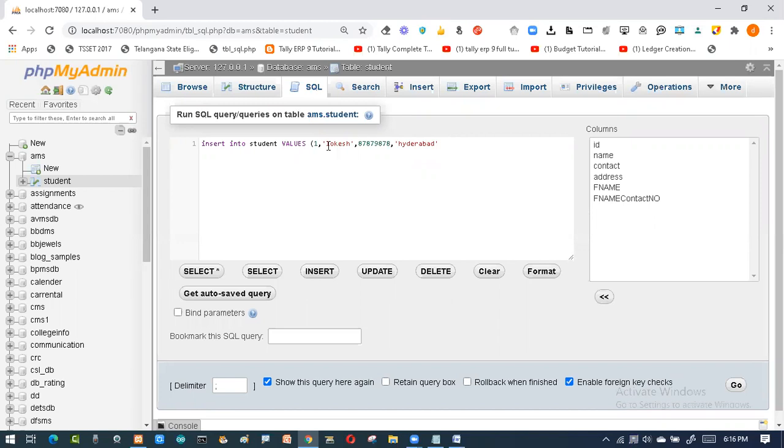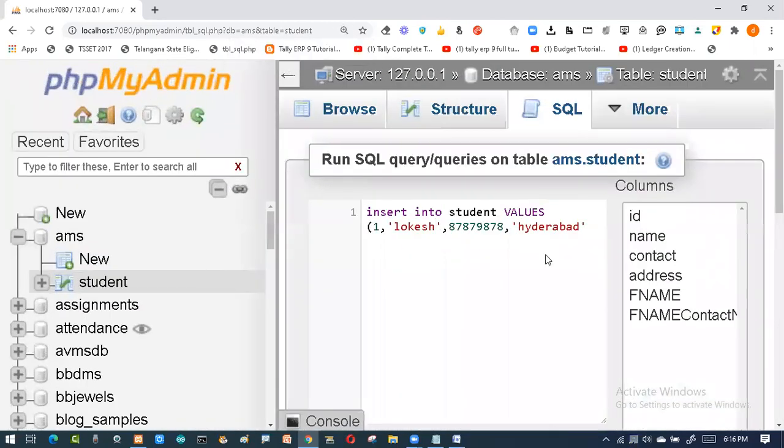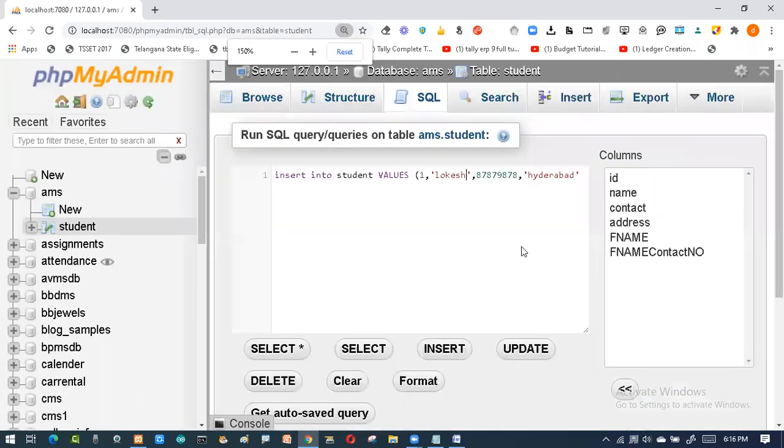See here, when I'm writing numbers, it is showing in a green color. And when you are writing the names in single quotes, it is showing in a red color. So you should be very careful. If you're able to see, you can zoom in and check it.